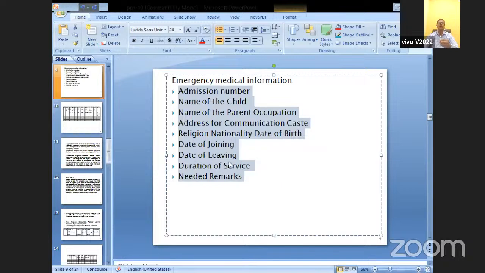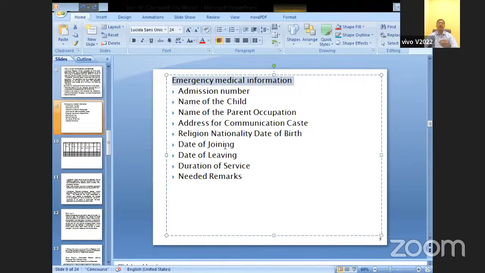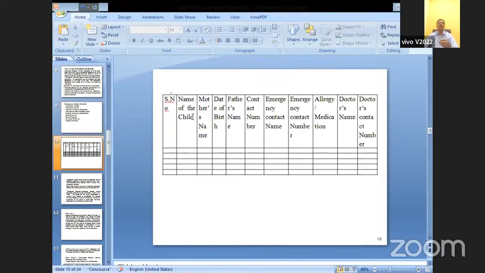The date of enrollment, emergency medical information, admission number, name of the child, all this should be filled in the application form. That is the application form: name of the child, mother's name, date of birth, father's name, contact number, emergency contact number 1, emergency contact name, emergency contact number, alternate contact number, and allergy or medication, doctor's name, doctor's contact number, if any.